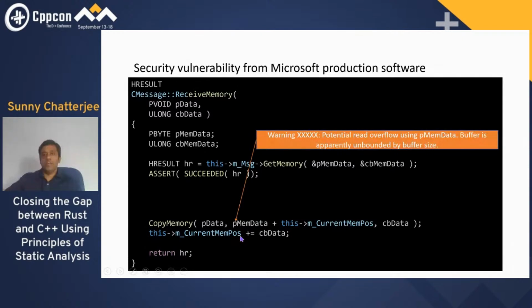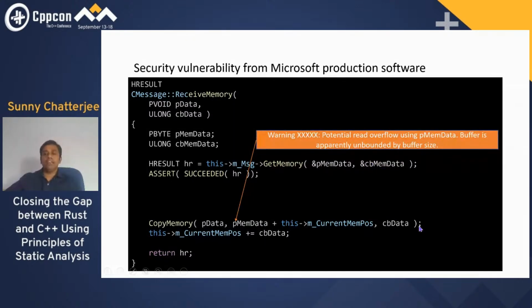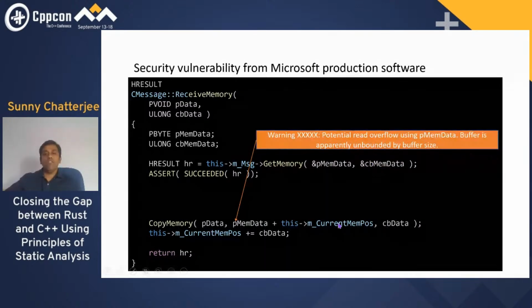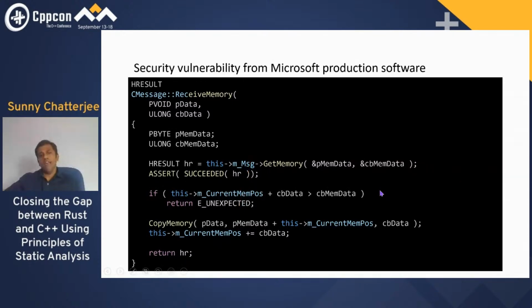Here, you get a static analysis warning that says, hey, you have a potential read overflow using pMemData. The buffer is apparently unbounded by buffer size. Why? Because pMemData has cbMemData elements. However, you're copying cbData here from an offset, and you don't know whether you can copy cbData elements from this offset, whether that's within the bounds of cbMemData. So what you in fact have is, we added a check to check for that bounds, and then this static analysis warning should disappear. This function still has a problem, which is the main vulnerability here.